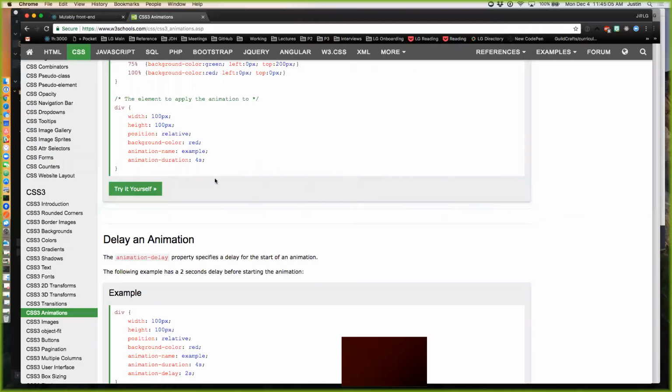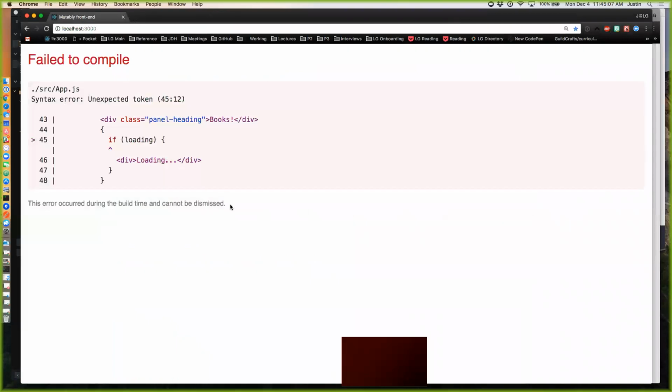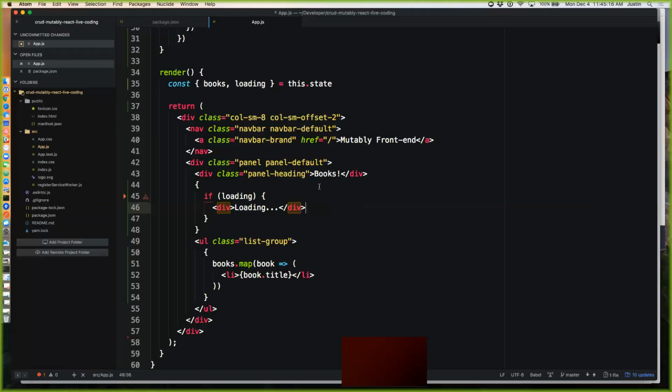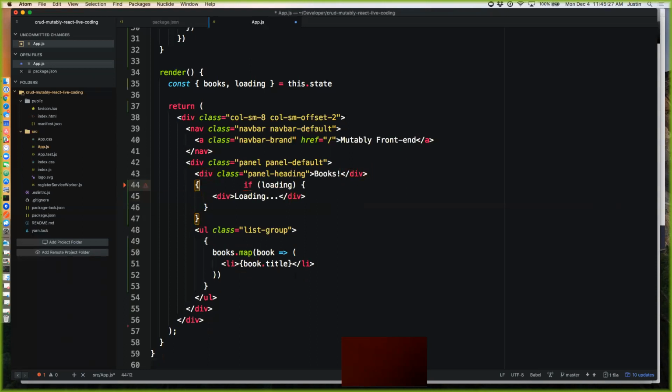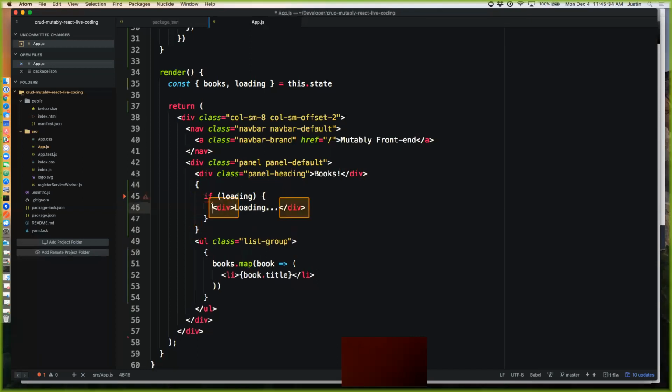So let's see what happens when we do this. Unexpected token. Is it because we need parentheses instead of brackets for the JavaScript? Let's see. Why isn't it liking this? Oh yeah, you've got to put a bracket around the if loading. Does the div need to be in upper ends? That could be, but let's see. You probably need it in its own div.